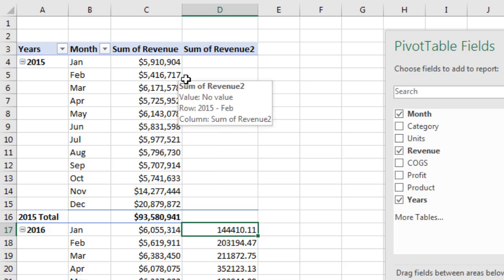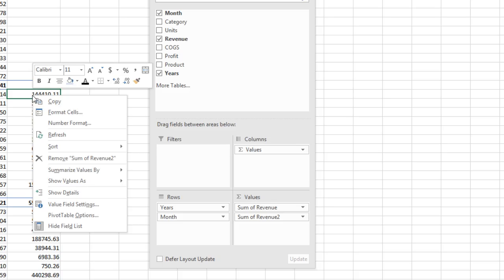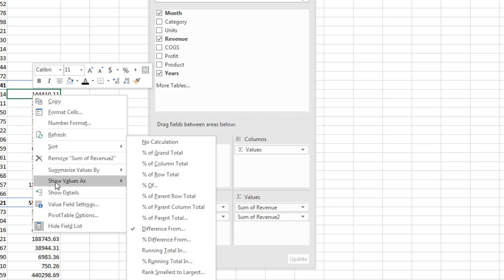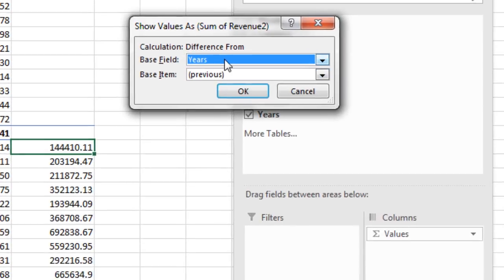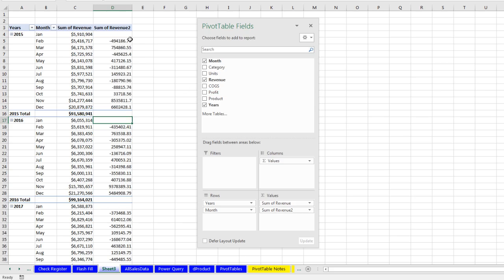Now, sometimes that's what you want, and that's pretty cool. But let's change it because I want from previous month. Right-click down to show values as, and difference from. I'm going to click it again, and now I'm going to edit it to show month. Base item previous, click OK. That is totally amazing. That means for any month, it just took this one and subtracted the previous.